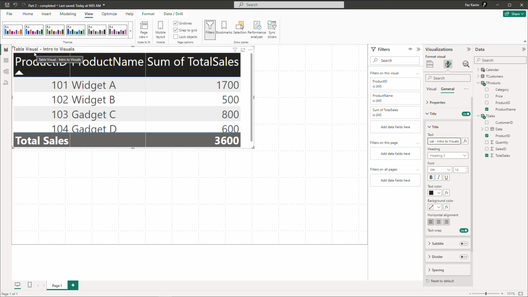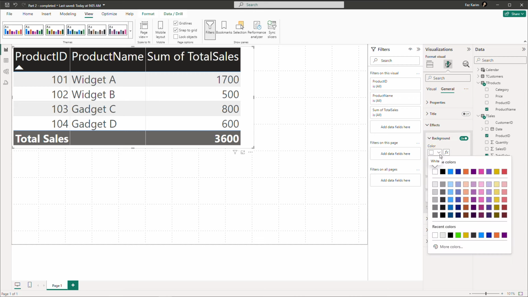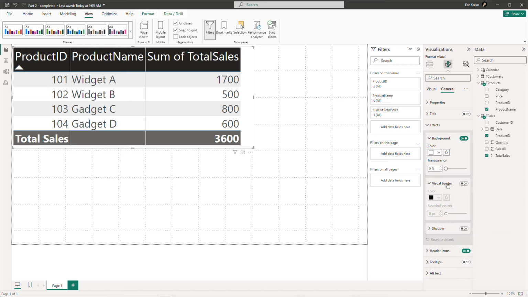So notice how it pops up right at the top there. We have formatting options for the title as well. Yeah, background colors, dividing options. I'm going to go ahead and remove the title though. I have effect options as well. Visual borders that I can add. Header icons, tooltips, and for accessibility reasons, I can add alternative text. So if there's a screen reader, it can describe what this data set is showing.